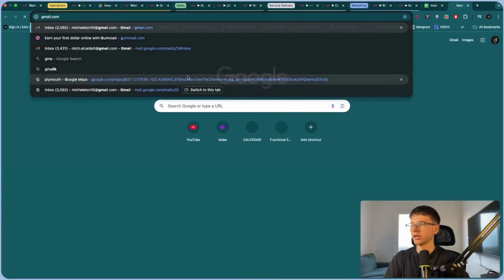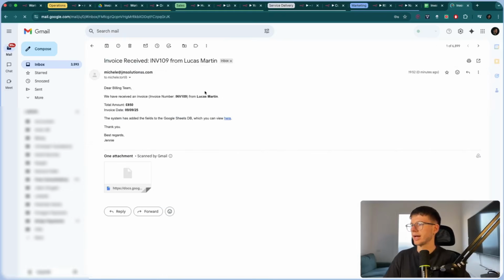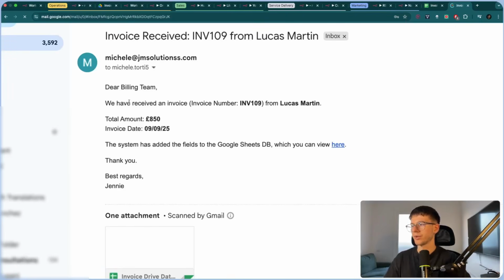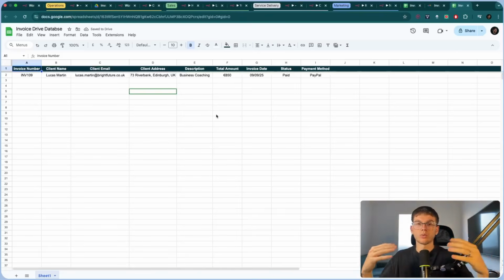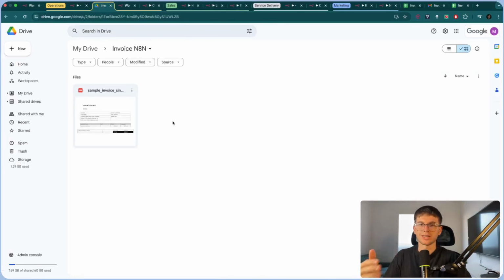If I go to my email right here, I can also see that I have an email from the billing team saying we have received an invoice from the name, total amount, invoice date, and the system has added the fields in the Google Sheet database, which you can view here. So they have an agent, or a workflow in this case, running in the backend, processing all the invoices that are being added to this Google Drive folder, which runs every single week, every single month, every single quarter, and it automatically processes all the invoices that are coming through.